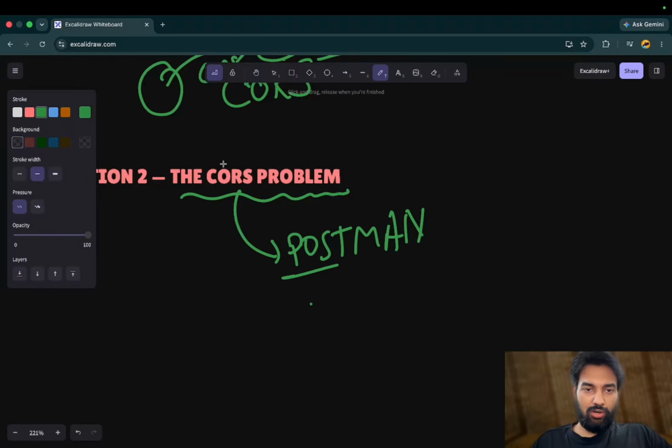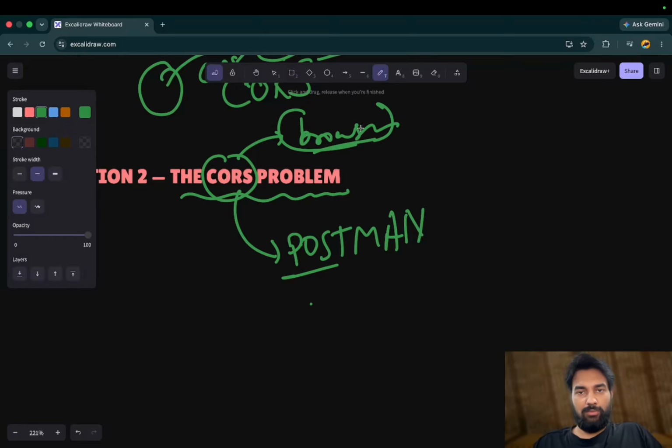CORS is a browser security mechanism. It's not applicable everywhere. It is a browser security mechanism that blocks JavaScript from reading a response from a different origin unless that origin explicitly allows it via a response header.